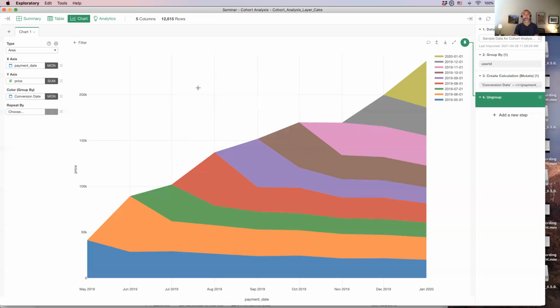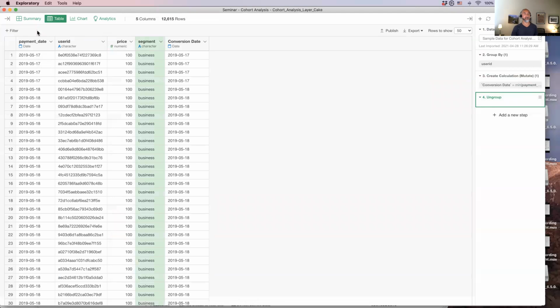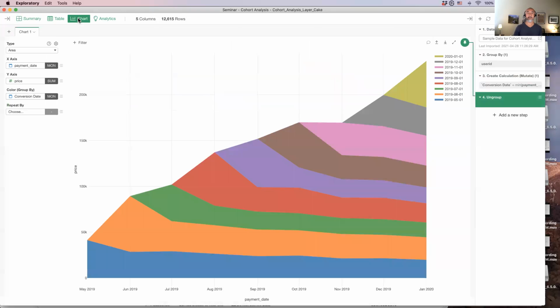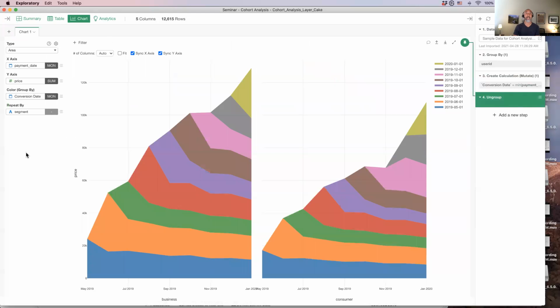One more thing I'd like to do. You remember that when we look at this data, we had segment information. When we go to the summary, we have the segment of business and consumer, and we can see how the cohort growth differs between the business customers and the consumer customers. So let's try it out. Here we can use repeat by, and then we can separate this chart into consumer and business. Here I'm going to assign the segment, and then we have the two layer cakes.